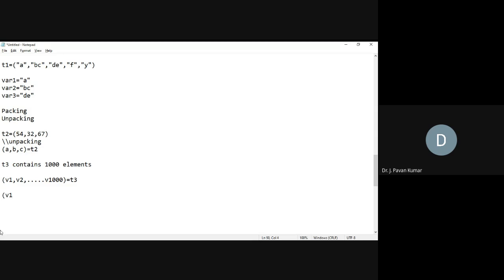First value we want to consider, second value we want to consider, these 2 we want to consider, remaining all we are not considering, we are not unpacking. Okay. Then that we will denote like this by specifying star, then V3. Okay. How many elements do we have in T3?